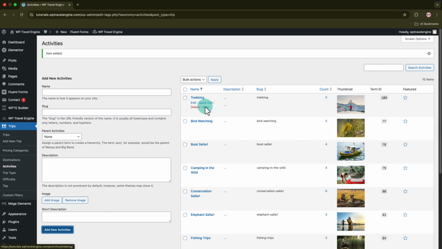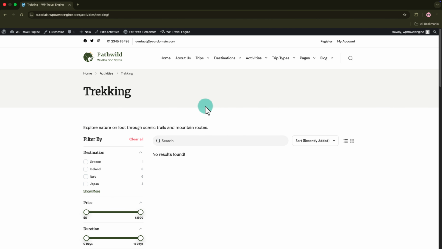On the right side of the screen, you can manage your existing activities and see exactly how many trips are assigned to each one. You can also edit or delete any activity from here. Once you've created an activity, click View. As you can see, the trekking page is live, but it currently shows no results found because we haven't assigned any trips to it yet. So let's do that now.